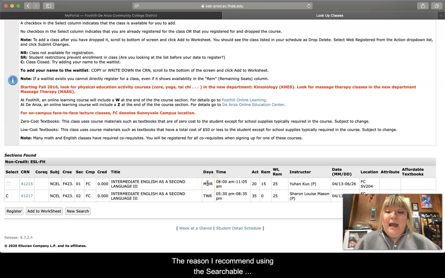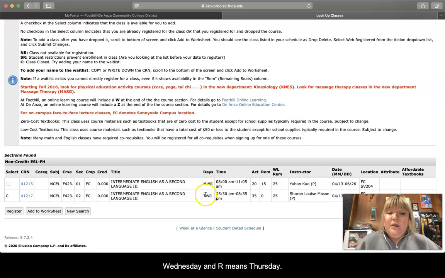The reason I recommend using the schedule of classes in my portal is because it provides more information, such as the days the class meets. M means Monday, W means Wednesday, and R means Thursday. We use T for Tuesday, R for Thursday. 8 a.m. to 11:05, so it says the time.